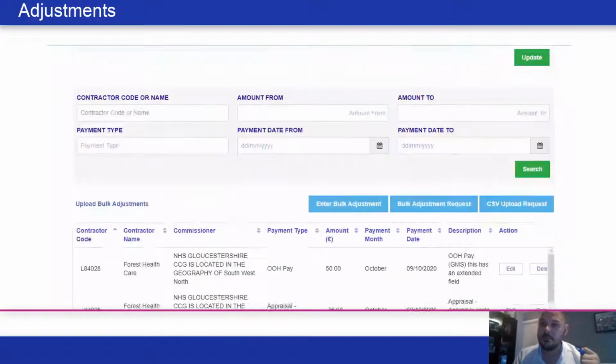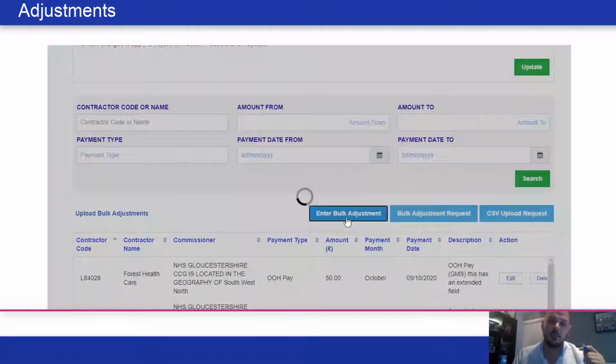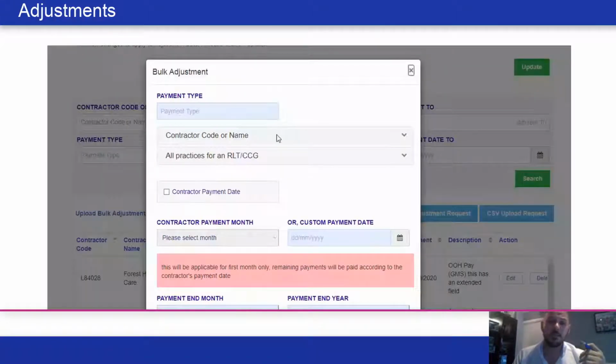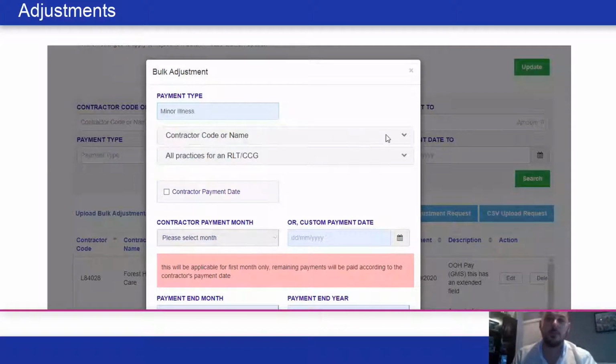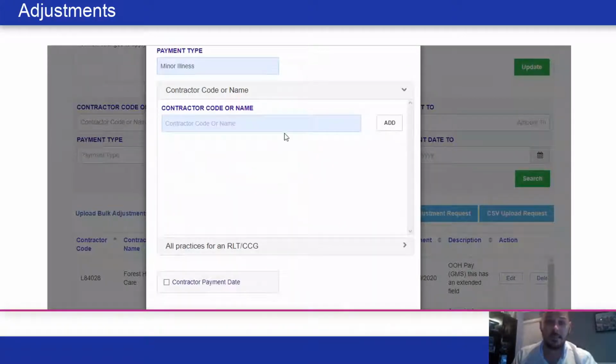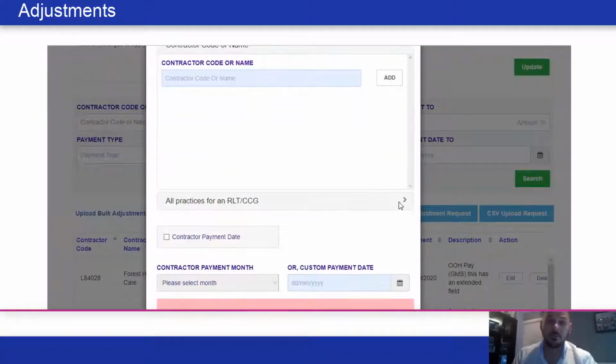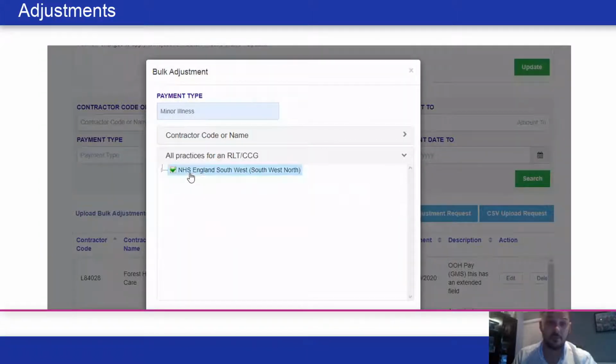Also, as you come, in fact, I'll just stay a little bit further up. What you can do is you can apply adjustments to a wide range of practices within a certain area by coming to this bulk adjustment screen. So let's say, yeah, minor illness. This may be one very particular blanket adjustment that we're wanting to put in. You can then do that by adding individual contractor names or codes, or you can filter it by the relevant RLT or CCG area as well.